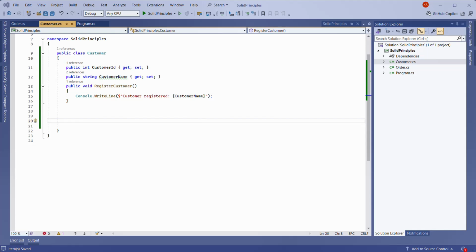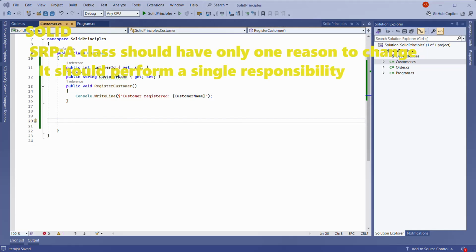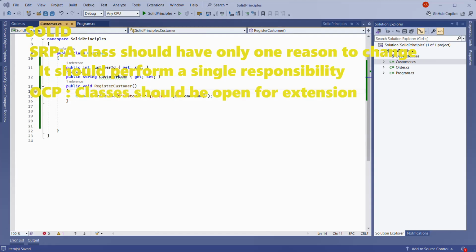So the next principle is OCP, open closed principle. A class should be open for extension but closed for modification. What does that mean?